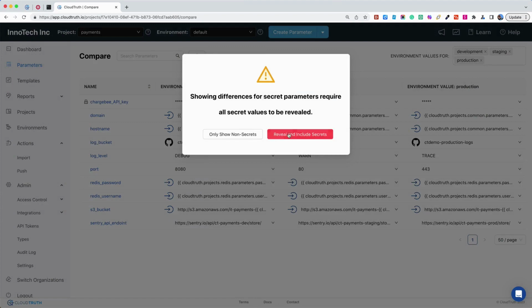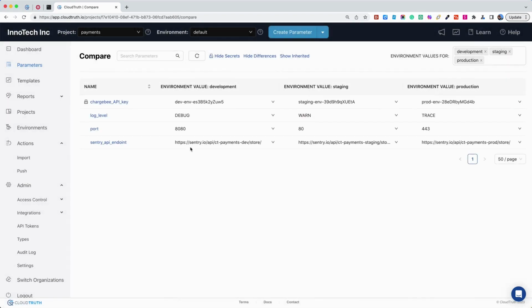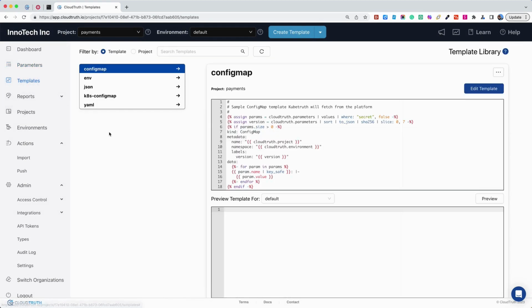All the config settings across environments in one place, I just wanted to focus on the differences. A quick spot check and everything looks good. The critical change in value to trace is set. Now I'm going to jump over to the template system.